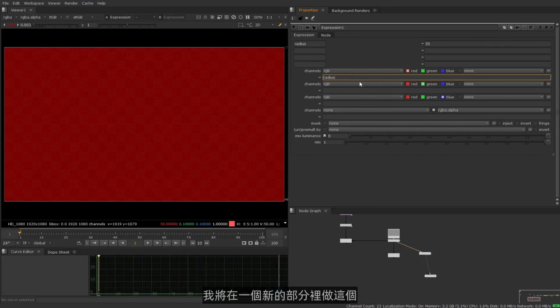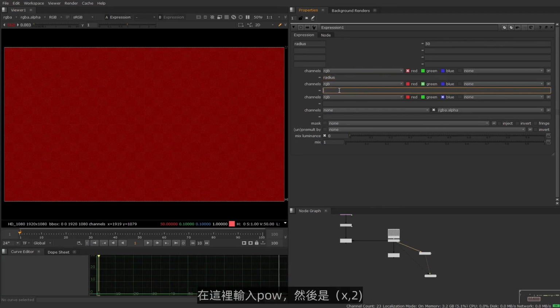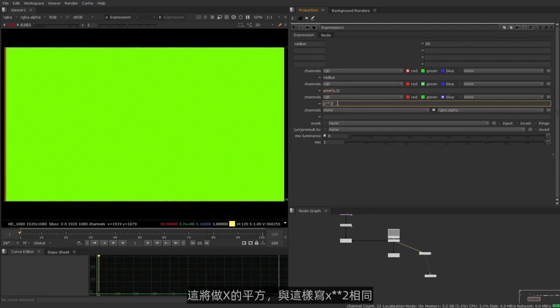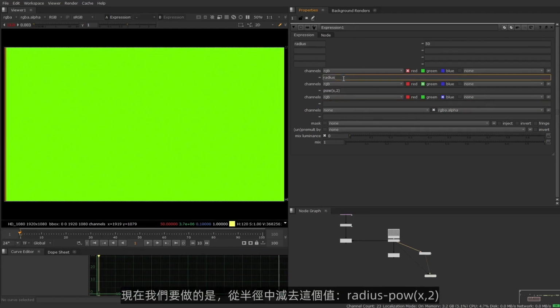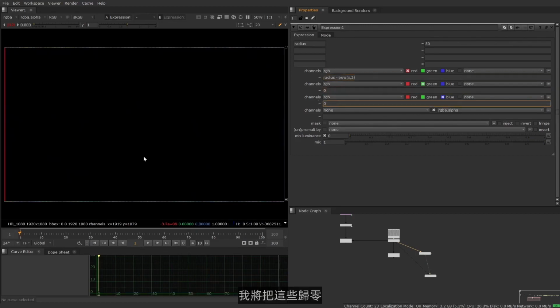And so I'm going to do this in a new section. If I write pow and then put my brackets, x, comma 2, that is going to do x squared, which would be the same as writing x to the power of 2 like this. But the reason I'm using this power expression is because this is supported within BlinkScript, whereas this double asterisk is not. Now, what we're going to do is subtract this from our radius, and I'm just going to 0 these out so it's nice and easy.